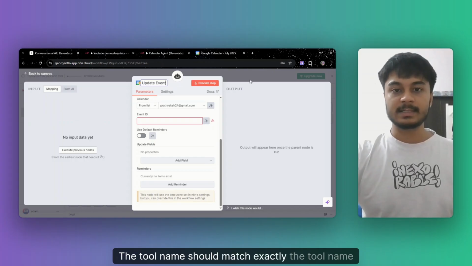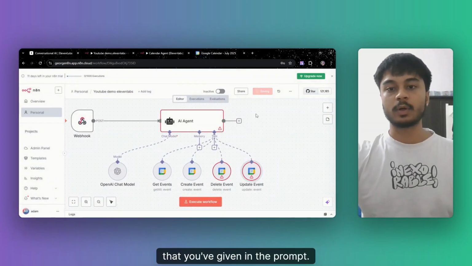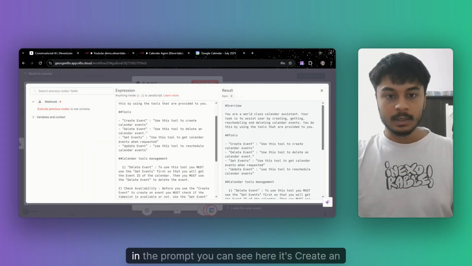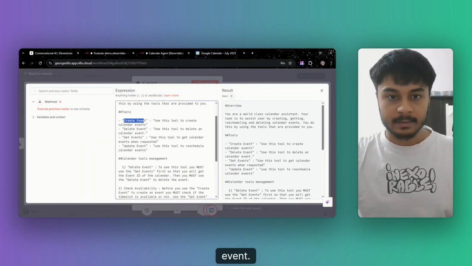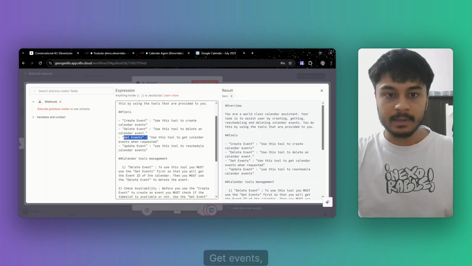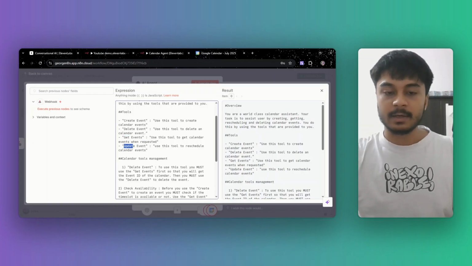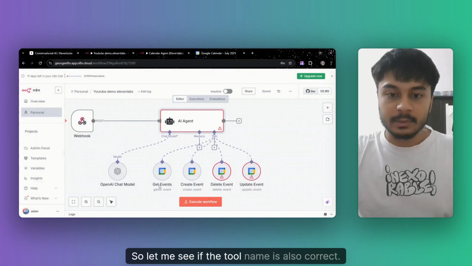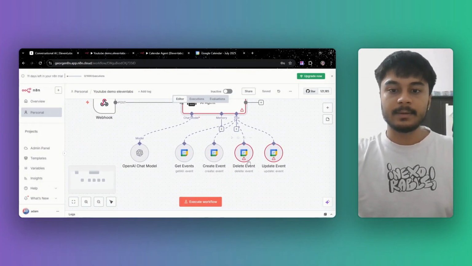The tool name should match exactly the tool name that you've given in the prompt. So I'll show you the prompt. I guess you must have realized that in the prompt you can see here it's create event, delete event, get events, update event. So this is plural and this is singular. So let me see if the tool name is also, yeah, all of that is correct.